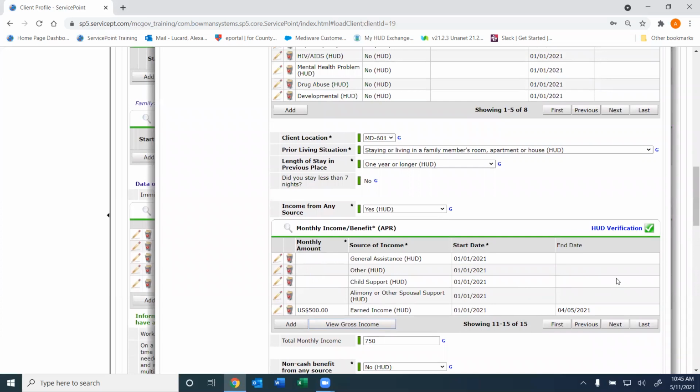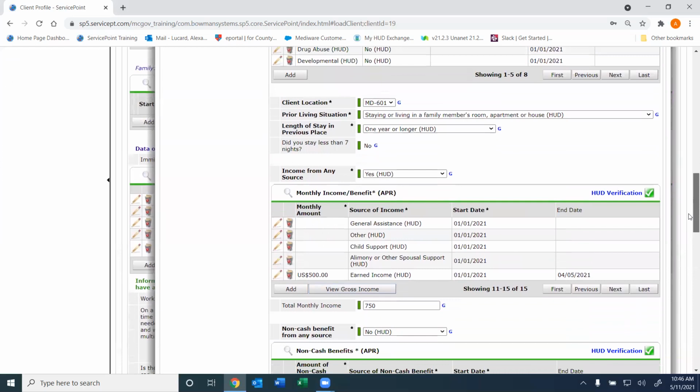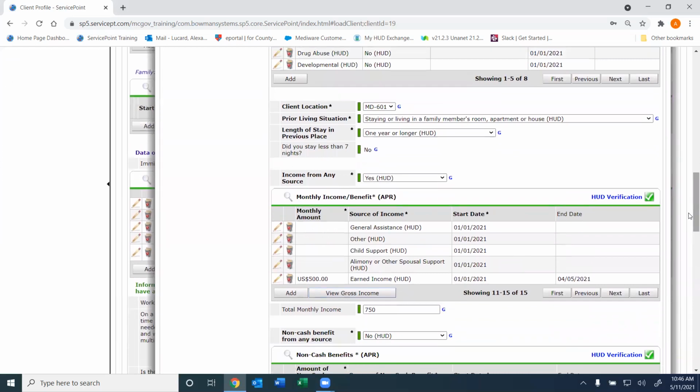The big clue is that there are no interims again. The HUD verification is still green, and yet there's an end date for the earned income. As someone who's been doing HMIS for a really long time, this tells me one of two things happened. Either they ended the income here and started a new income without creating an interim, or they ended the income and started a new income under the client profile.